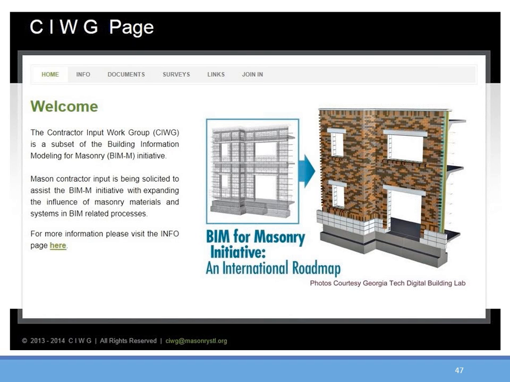You can see this is the welcome page there, and it's just going to be a tool, as I mentioned, so that the work group can carry on its function. We'll have some documents there for the work group. We'll be doing some surveys and so forth. Next slide, please.